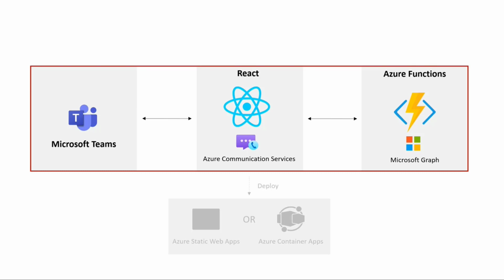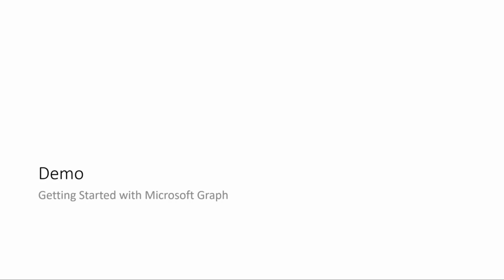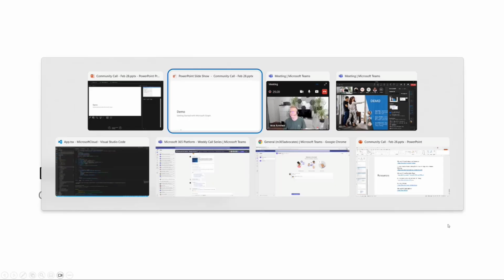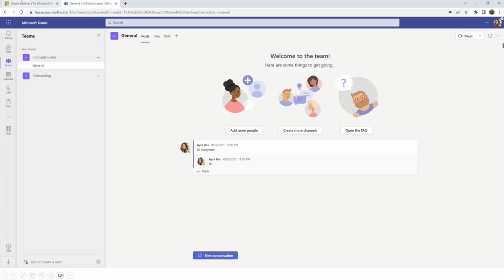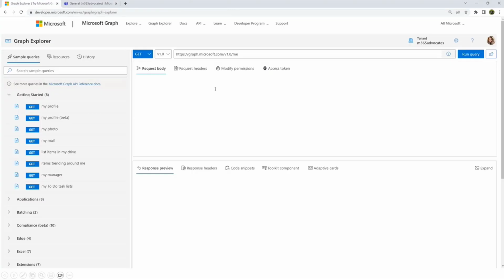But to start with, I just want to quickly show you, if you don't know what Graph is, a great place to start. So let me go here. Okay, so we have a great place. Probably if you're in the community for a long time, you know what Graph is. But if you're new, Microsoft Graph is the unified API for Microsoft 365 data and intelligence.